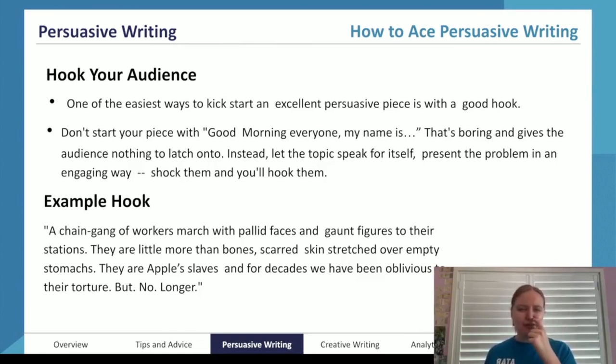You don't want to start with, "Good morning, everyone. My name is Maddie Pride." It's boring and doesn't give the audience anything to latch onto. It doesn't make them curious. It doesn't make them want to know more. So instead, we want to let the topic speak for itself, and you can get to the introductions later. It's kind of like a teaser trailer. You might see them on TikTok or Instagram Reels or something. They're like 15, 30 seconds long, really short and sharp. They're engaging. They're typically quick.